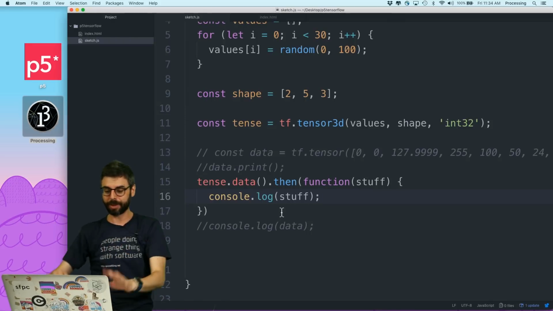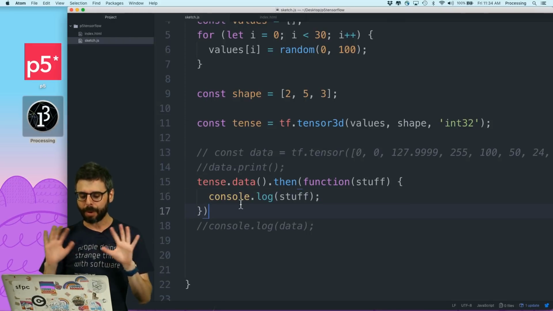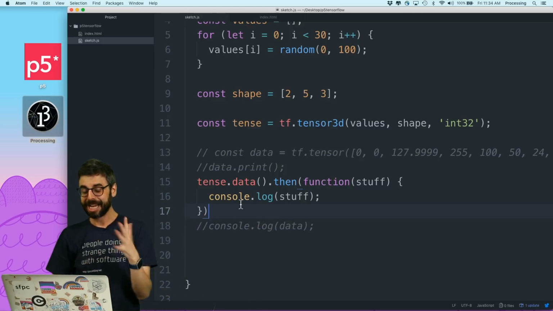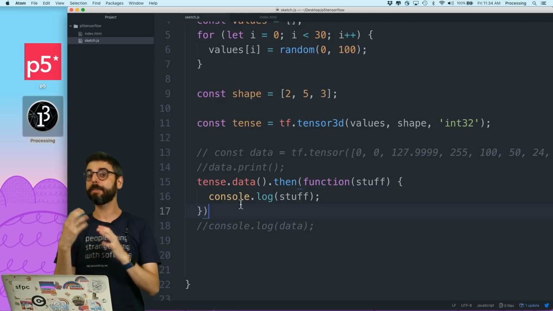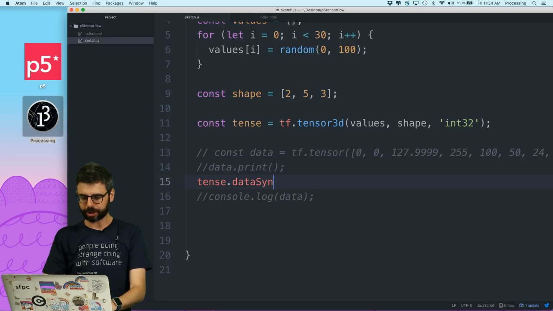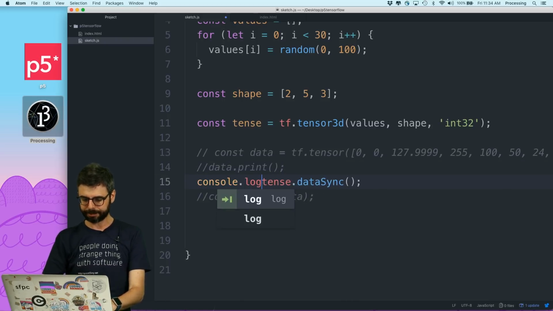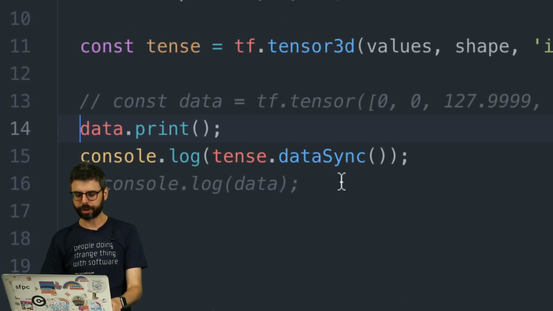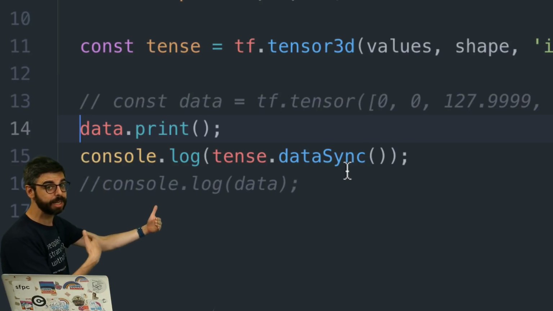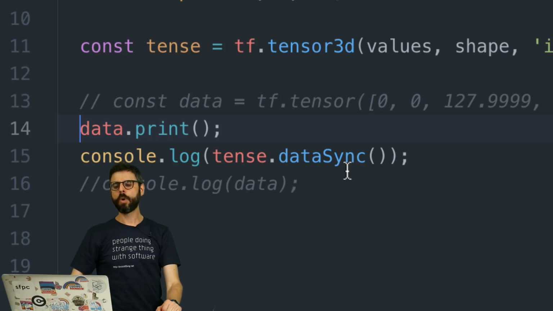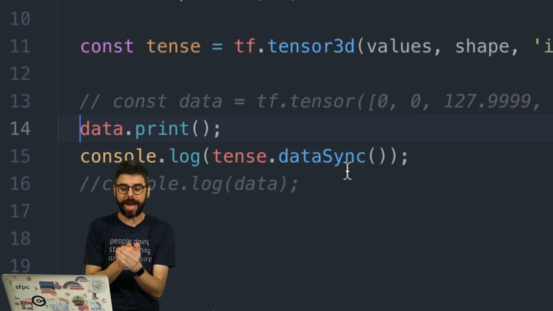But I actually don't want to deal with any of this. So this is something that's going to come up. I was trying to avoid this. And there's also a keyword called await that I could potentially use. But luckily, there is also a function called dataSync. So if I use the function dataSync, you're going to see this here. What this will do is actually give me all the data back, but without, wait for it to be done.